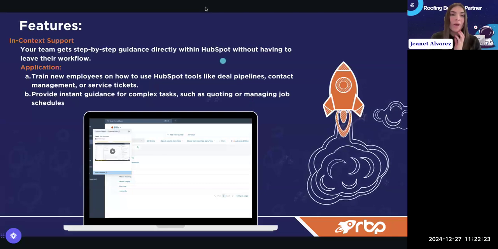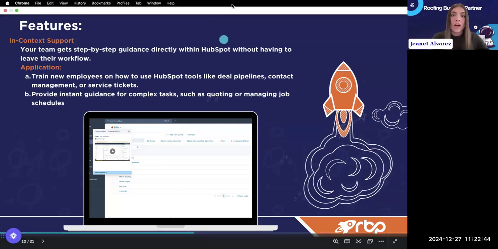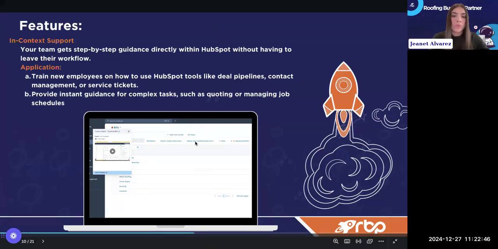Now, the next feature that I want to talk to you guys about is our in-context support, which are basically our lightning bolts that, if you already have a platform with us or even in Atlas, you will see on the side of some keywords. How this is helpful is that, again, we use it for when we are training a new company.